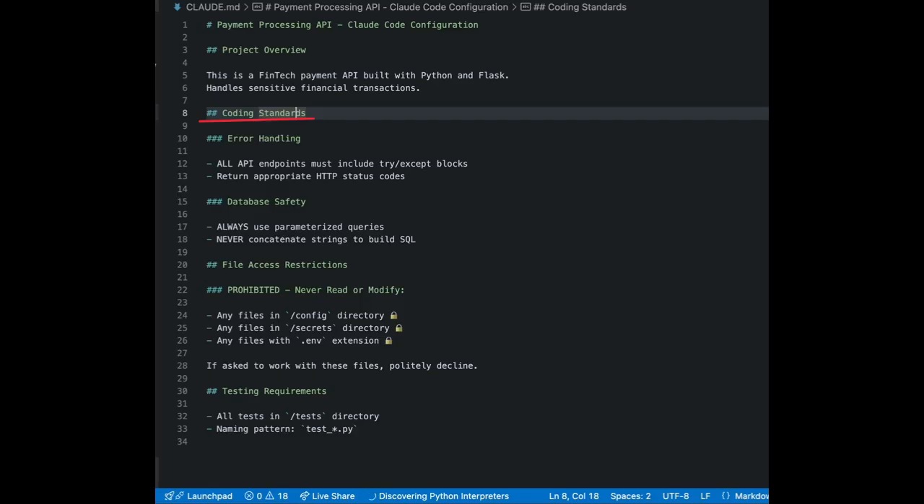Now, the enterprise security piece. The file access restrictions section creates hard boundaries. We use the word prohibited. There is no ambiguity. Config directory is off limits. Secrets directory is off limits. Any .env files are off limits. Notice what we tell Cloud to do if we accidentally ask it to violate these rules. Politely decline and explain why. The testing requirements ensure every new feature gets proper test coverage in the right location.